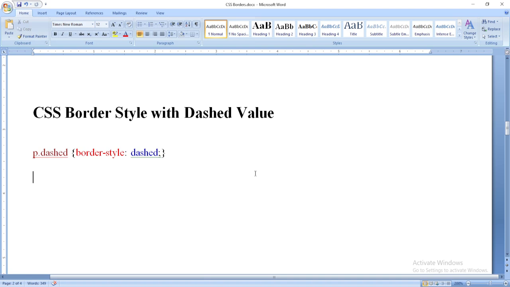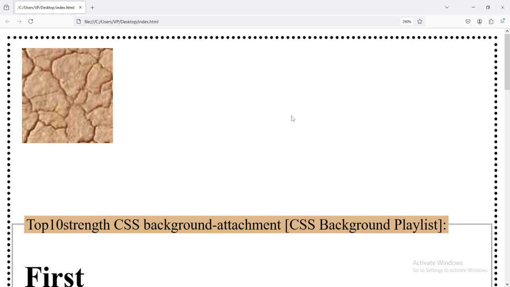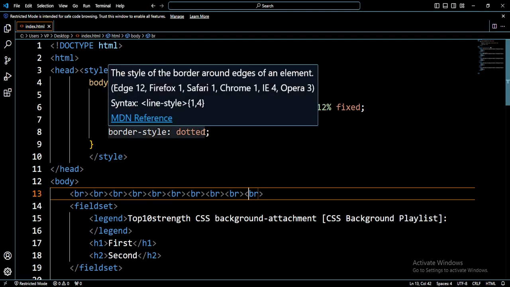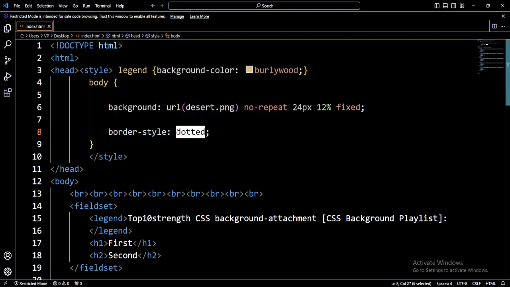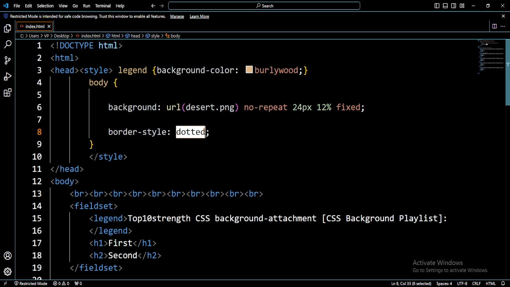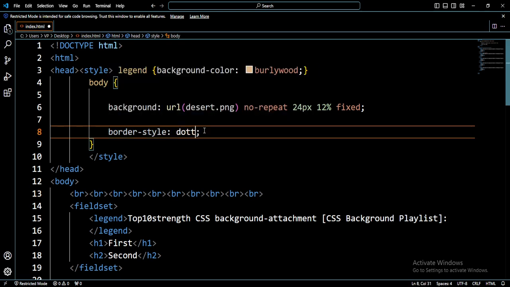And right now we'll be discussing the CSS border style with the dashed value. Back to our document, we had this in our previous tutorial where we discussed the CSS dotted border. Now we are going to be using the dashed value. Inside our border, we have our border style property. Then we are going to specify dashed. Let's use the dashed value.